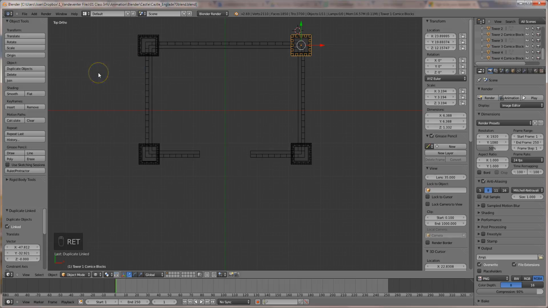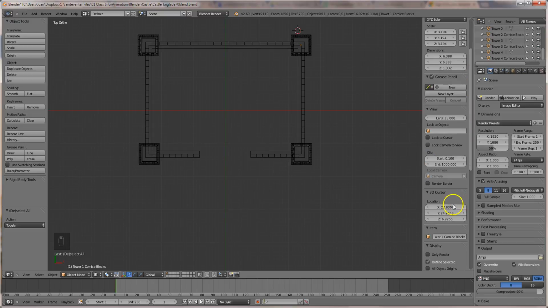All right, so now we're going to make our gatehouse. What we're going to do is place our 3D cursor back on. I'm going to deselect everything. There we go. We're in object mode, and I'm going to put my 3D cursor on 0, 0, 0, 0, 0, 0. So I'm right in the middle.